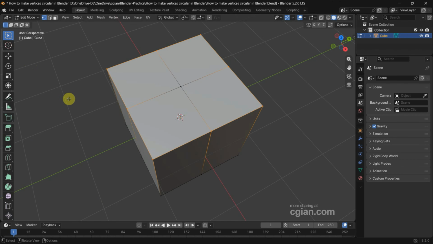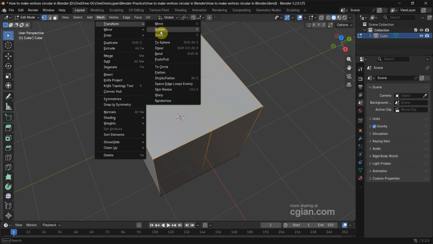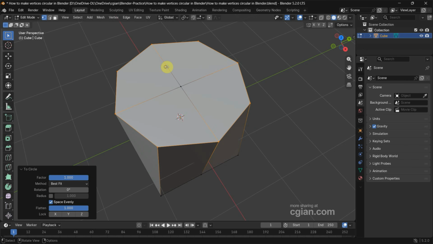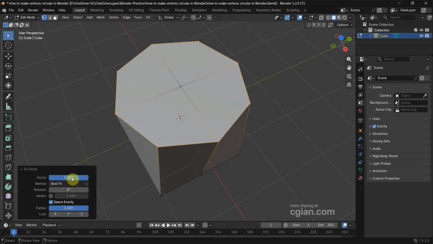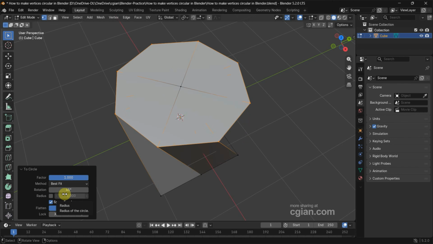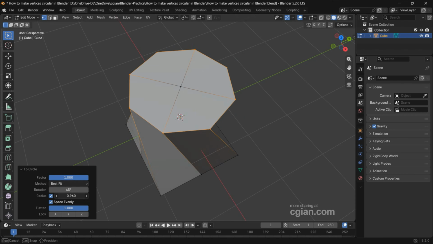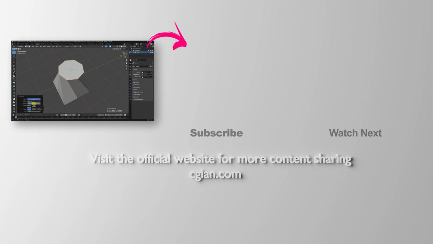The second way, we can go to Mesh, Transform again, and we can find To Circle. Click, and then we can find the factor to adjust the shape. Make sure that this is 1, and then we can rotate, and we can type the value to 45 to change it. And also we can change the size by activating the radius to change the size of the circular shape. So these are the 2 ways to make vertices circular in Blender.